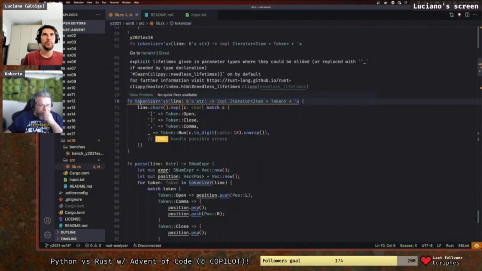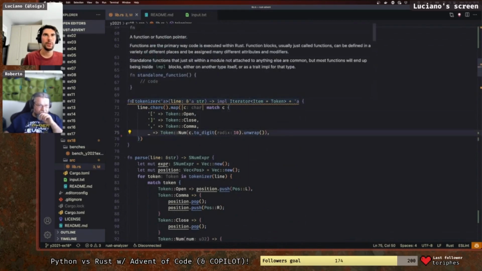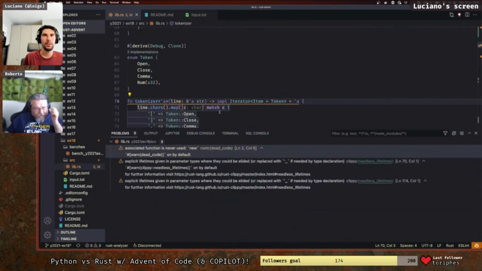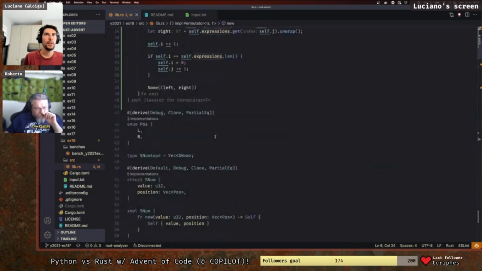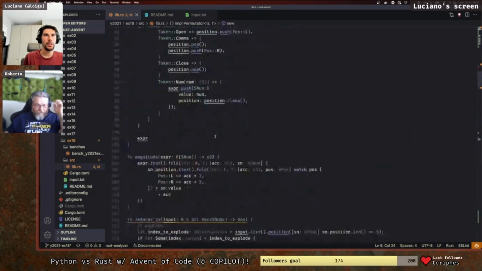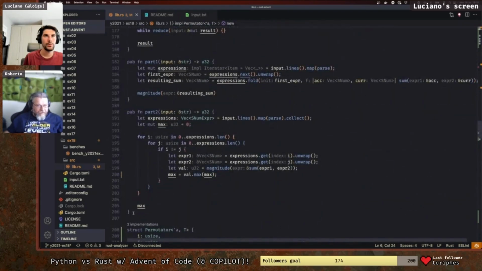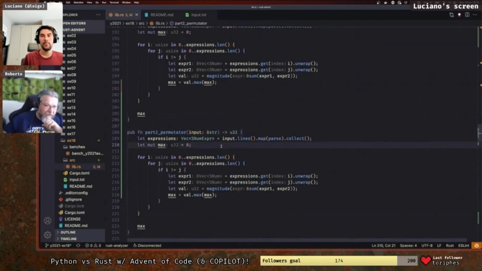This tokenizer, why is it complaining? Because we have a to-do. But did we use it, right? Yeah. Okay, whatever. So now what we want to do is to create a new solution, which is going to be part 2 permutator. And a new test, part 2 permutator test. Let's write the solution first. Yeah, test driven. Nope.